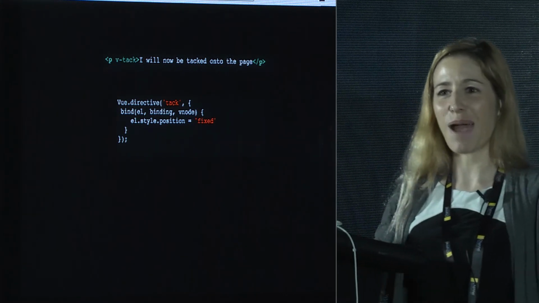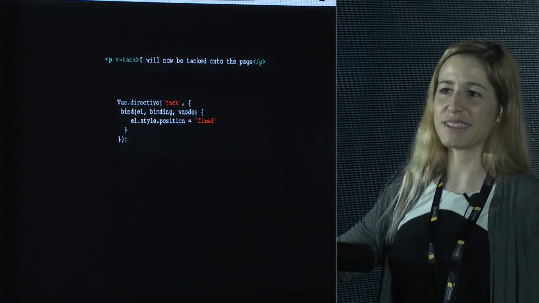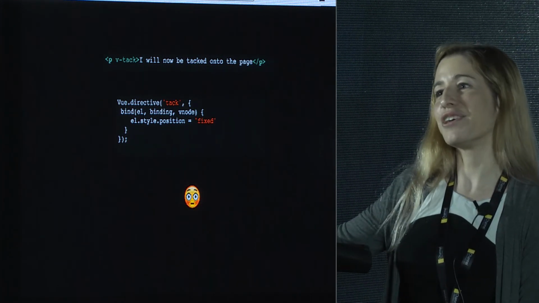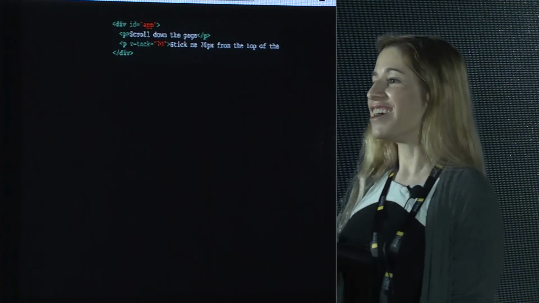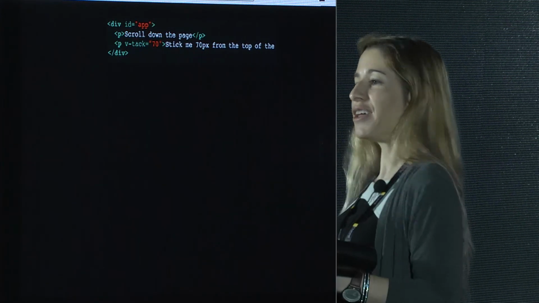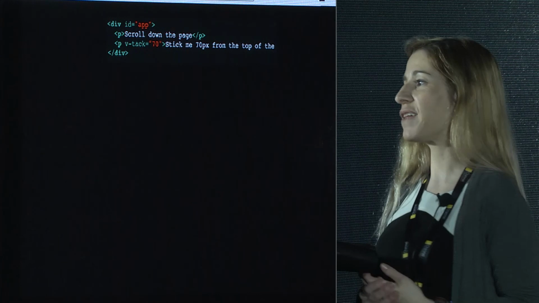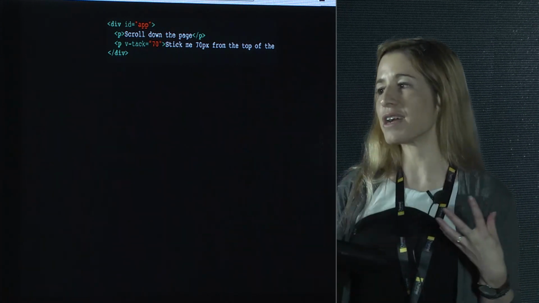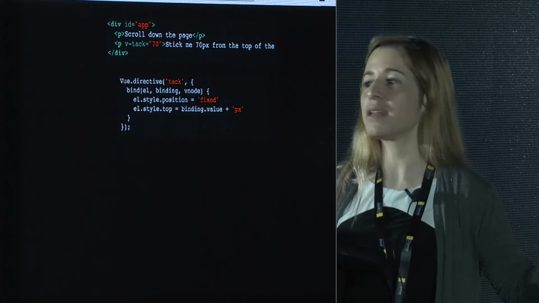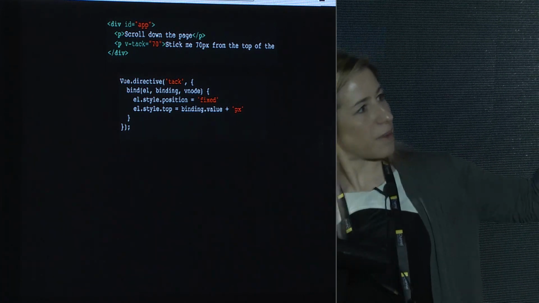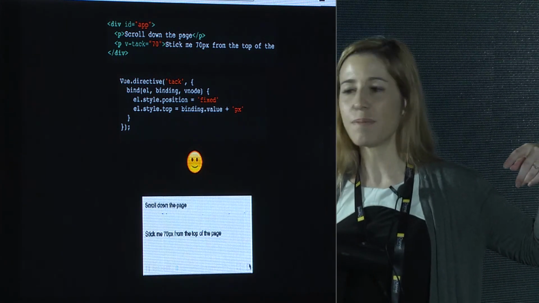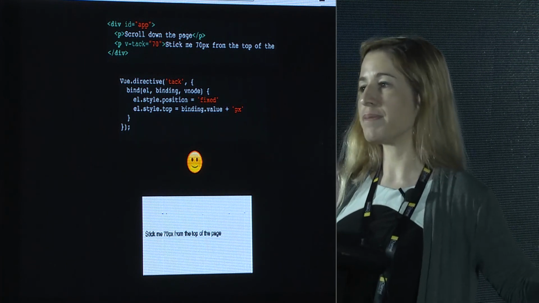And it's not actually that useful yet. All we're doing is passing in the element, and we're setting the style to position fixed. So, that's not that great. So let's do one better. We can pass a value into the directive, so we can make it a little bit more flexible, and we can tell the v-tack directive to stick this element at the page at 70 pixels from the top. So that's a little bit better.